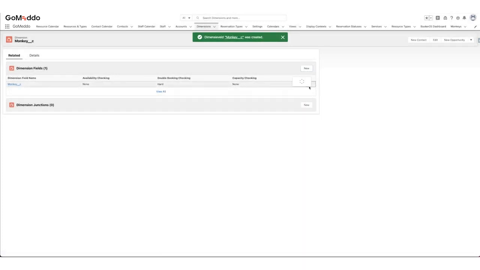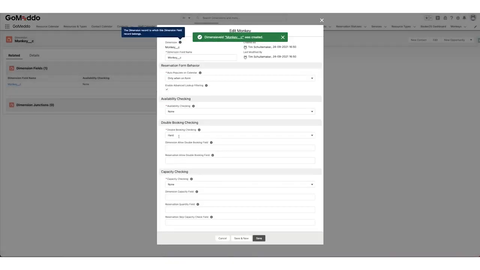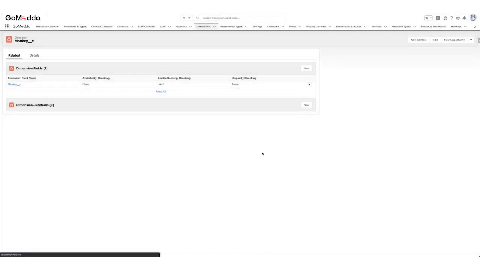If we go back into this dimension field, you see that there are certain settings already pre-configured, like there is no availability checking, but there is double booking checking in this case. And you can change this depending on your use case. So the next step will be to actually create a calendar. So I now told that there is a thing that I want to book, which is called a monkey, but I didn't create any calendars for it.